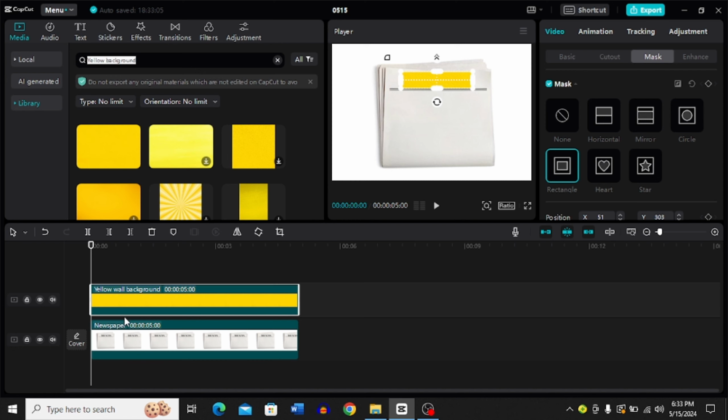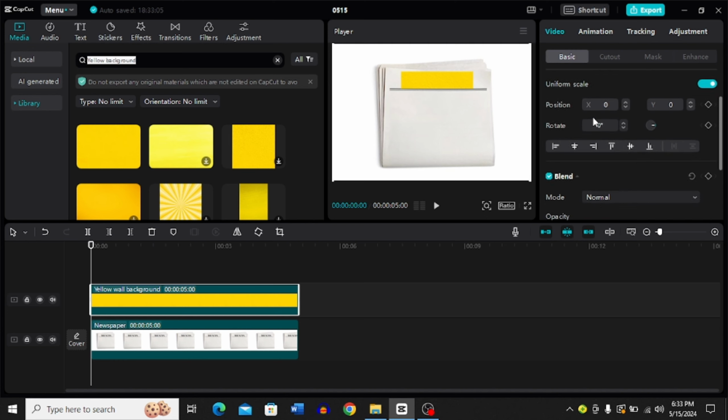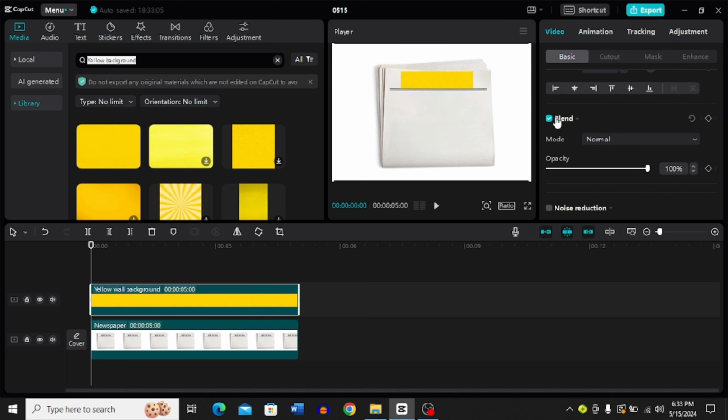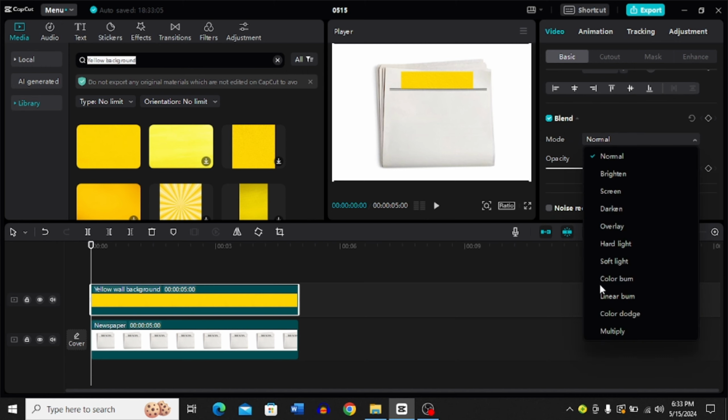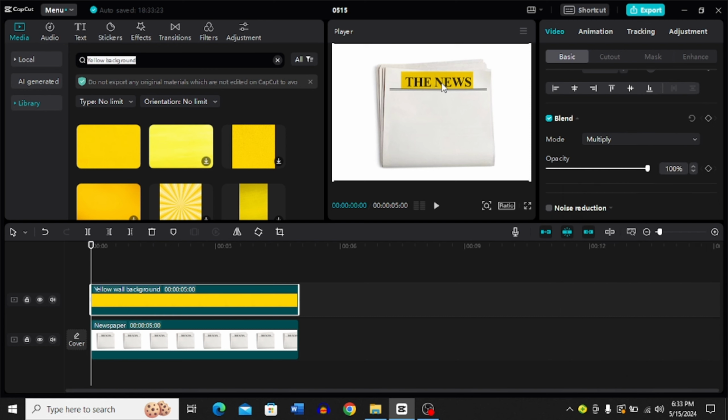And now you simply have to click this again and then go to the basic section and scroll down until you find this blend option. Enable it, and then come to the mode section and click this drop down menu and then choose this multiply over here. And here you go. Now the text is visible.